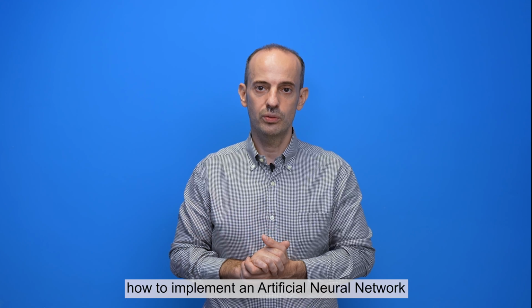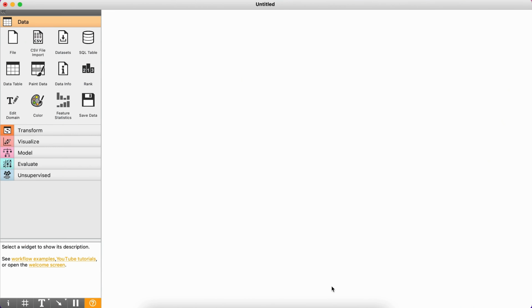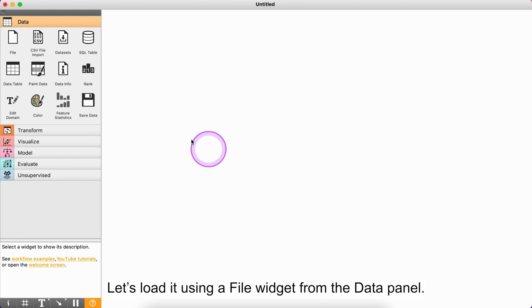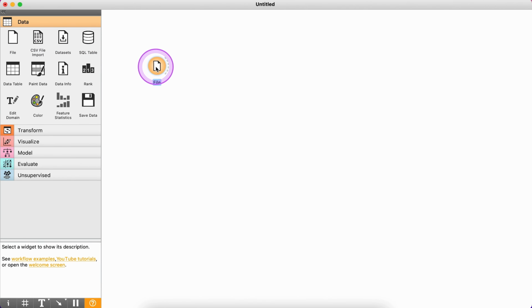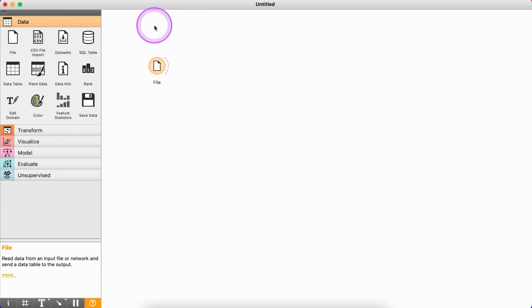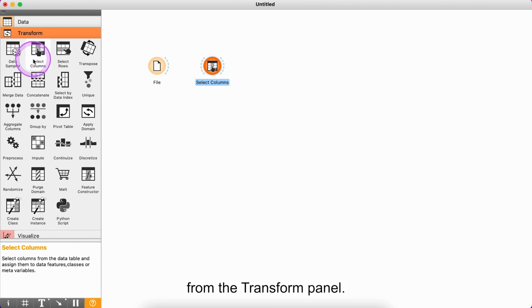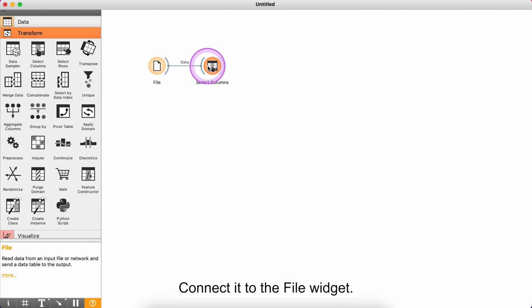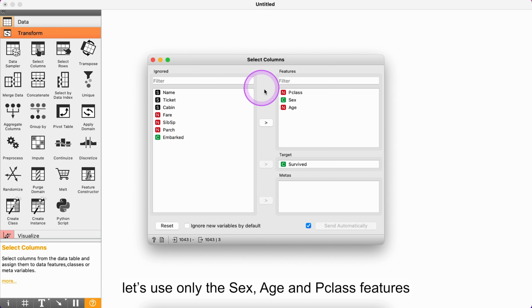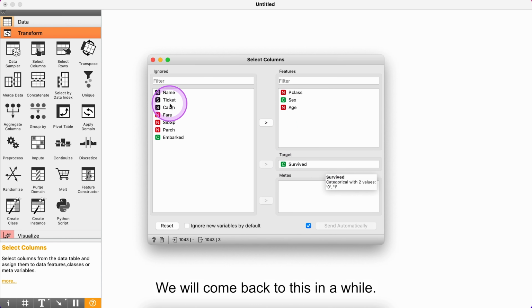Now, let's see how to implement an artificial neural network in Orange and do the predictions. Let's start to set up the workflow to classify our Titanic dataset. Let's load it using a File widget from the Data panel. Select the Titanic clean dataset. Now we will add a Select Columns widget from the Transform panel. Connect it to the File widget. To start, let's use only the sex, age and p-class features and the usual survived as a target. We will come back to this in a while.